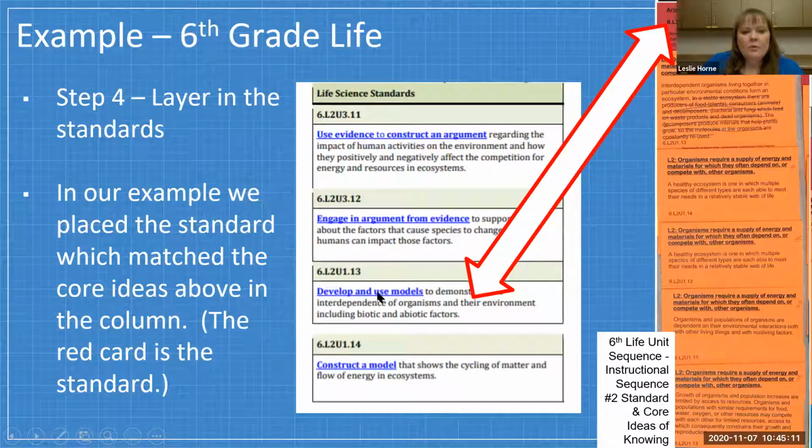So in our example, we have the standard develop and use models to demonstrate interdependence of organisms and their environment, including biotic and abiotic factors. So that standard went well with this learning sequence. So we're going to put that standard with it at the top. You do not have to stick with just one standard. If more than one standard fits a learning sequence, that is fine. Just note whether or not there's 1 or 2 science and engineering practices, because that will become important later.